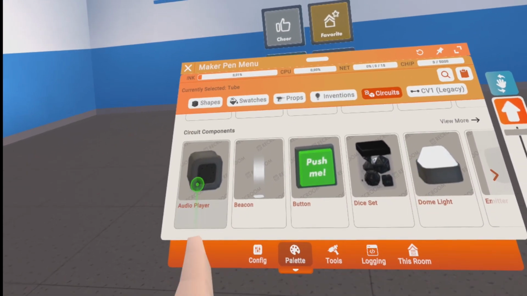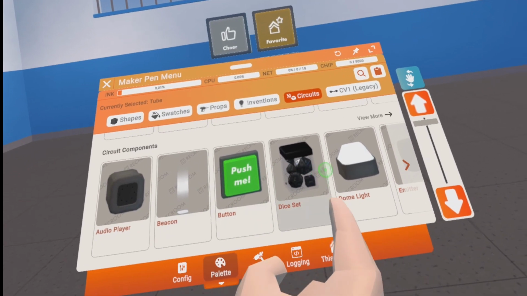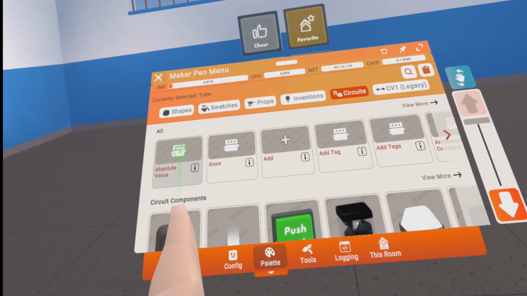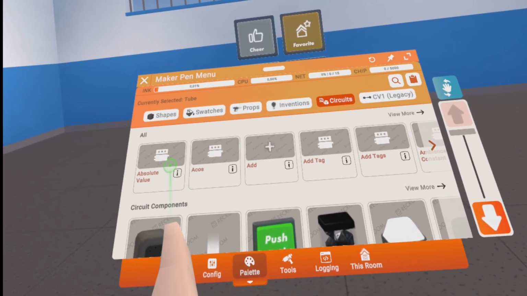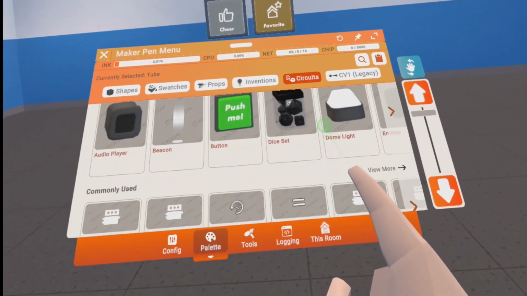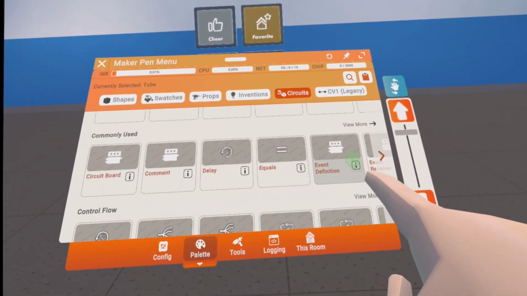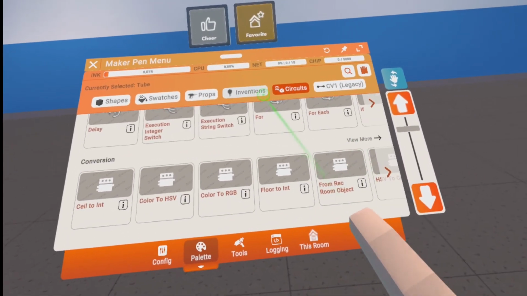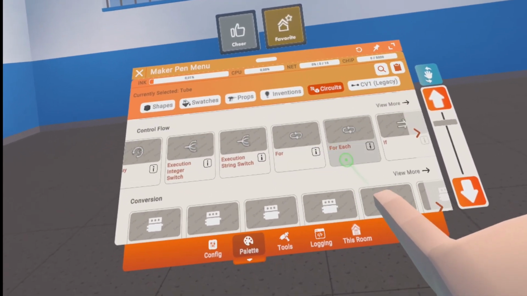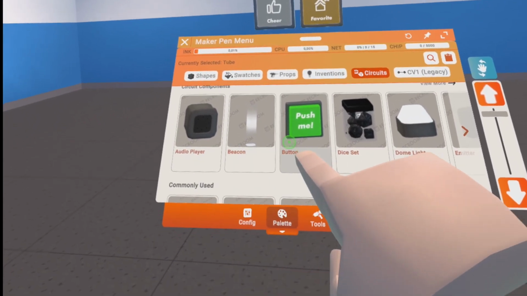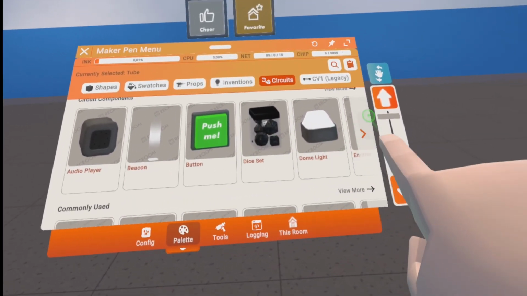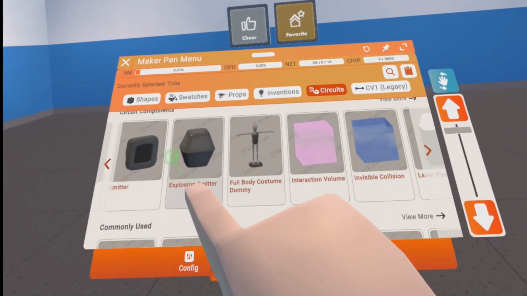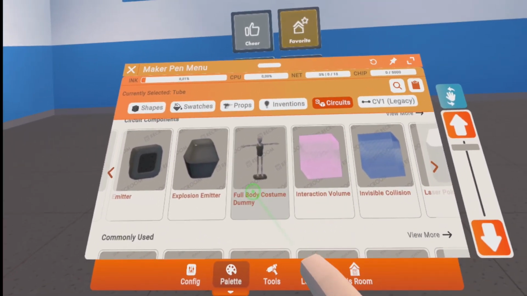Circuits. Circuits is everything that is interactable that you can build with. There will be more in the tutorial. There's a lot of things here, and it looks already a little bit complicated, but it will become easier once we get to this. But this one you will not need for now. You see already, you have some audio players, buttons and stuff like that. Lights, maybe. Lights you can place easily without knowing much.